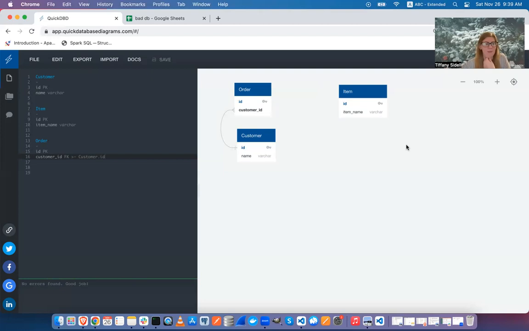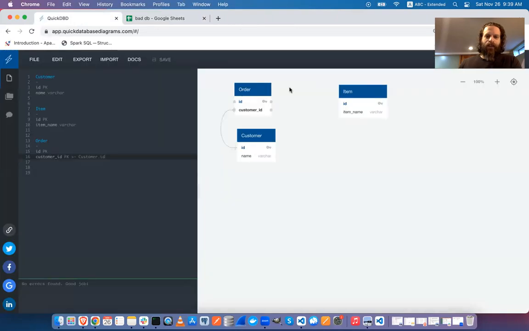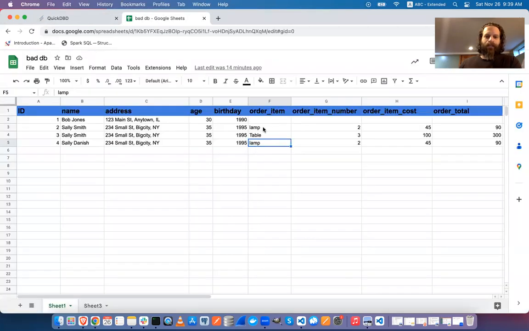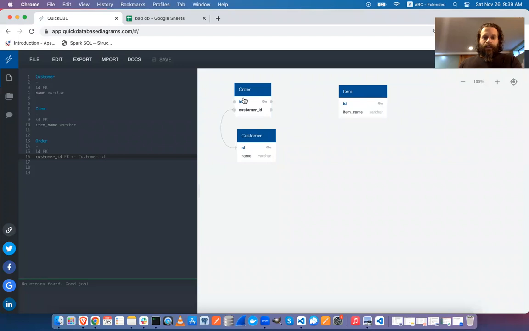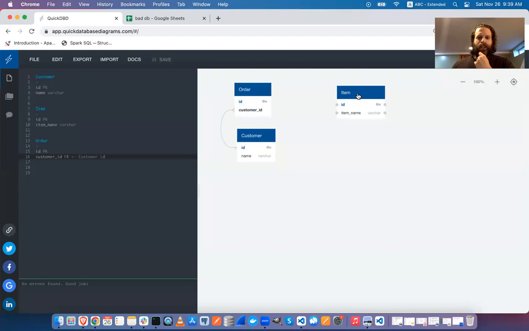Well, one order can have multiple items. Okay. So in this version of our database, that's not the case, right? In this version of our database, an order can just have 1 item. An item could still belong to multiple orders though, right? So here we have lamp. We have multiple orders with lamp, but a given order only has 1 item in it. So the way that this is currently implemented, what kind of relationship do we have between order and item?